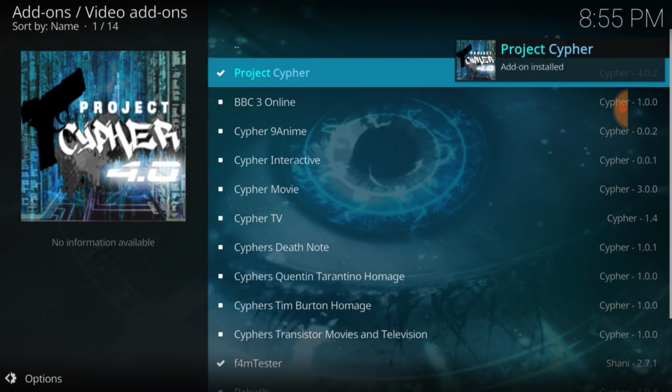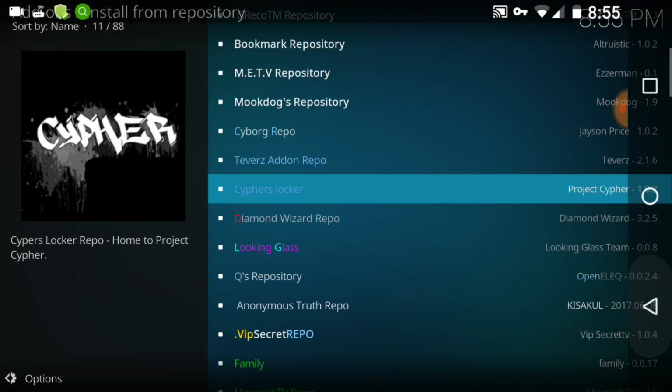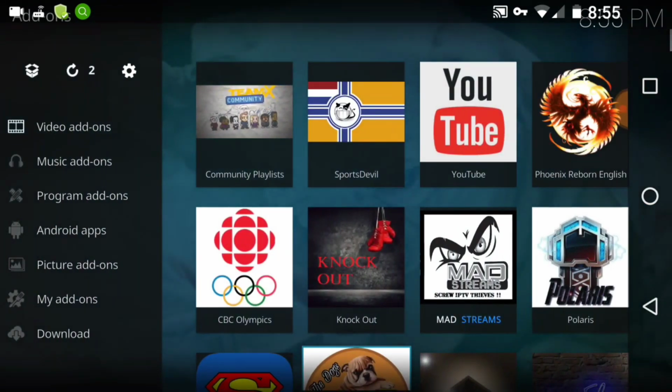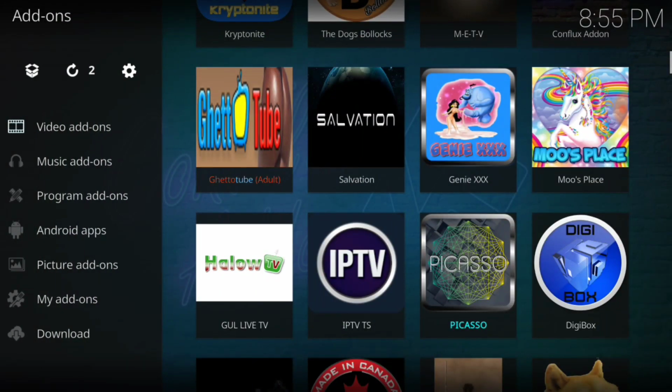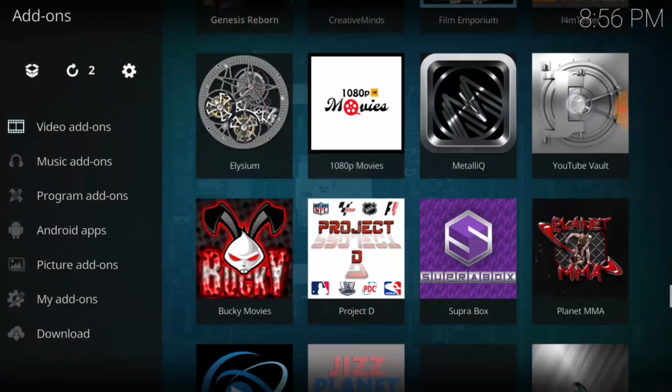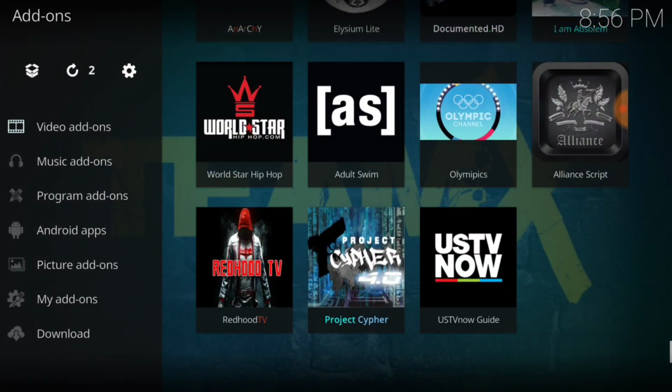All right, Project Cypher has been installed, so we got what we came to get. Let's go ahead and go back to the very first page, and now we're going to cycle down, and then we got a bingo bango. Project Cypher. All right, now let's go ahead and take a look at the landscape.